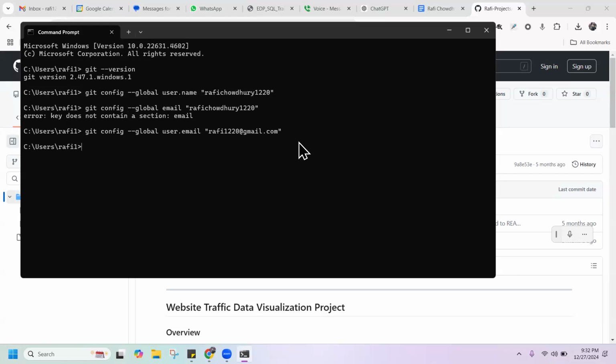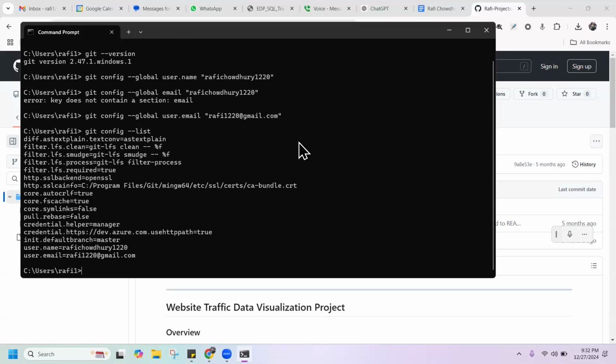If you want to check whether your global username or email are set up, you can use the command git config --global --list. Just press enter. Now at the very end you see user.name and user.email are set globally. By setting the global variables, we don't need to set them up again and again. That's the purpose of that configuration. Now let me share my screen with you and go further.